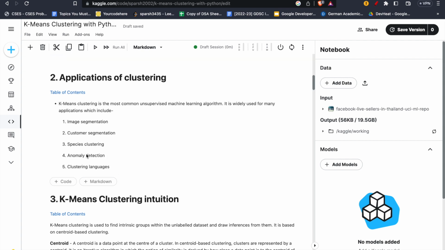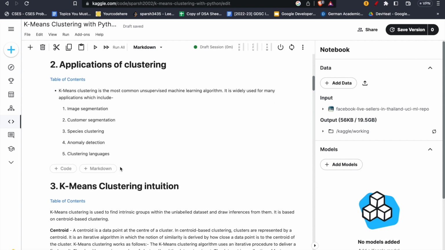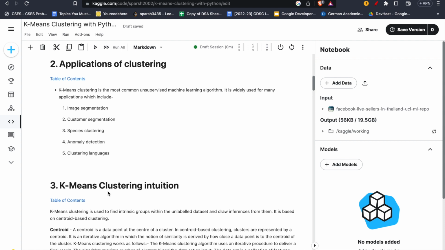Another thing is anomaly detection, species clustering, customer segmentation, clustering languages. Obviously, some kinds of customers may be segmented from others in many ways, based on their behavior and features, like their buying pattern or shopping pattern.